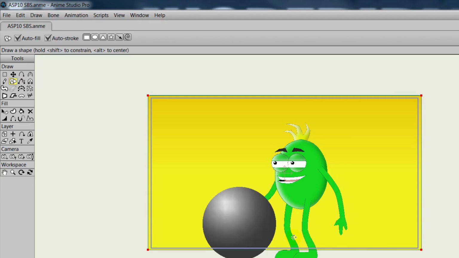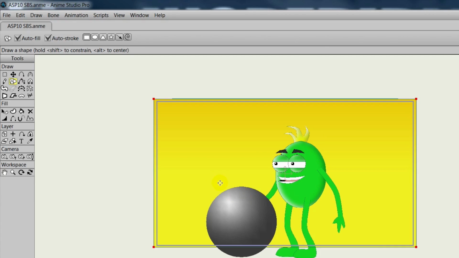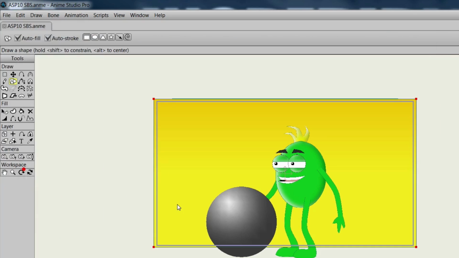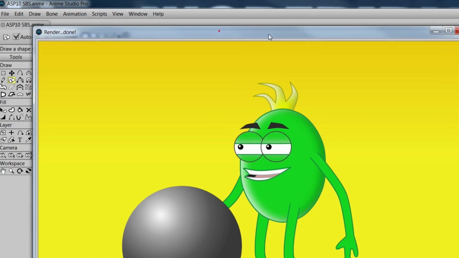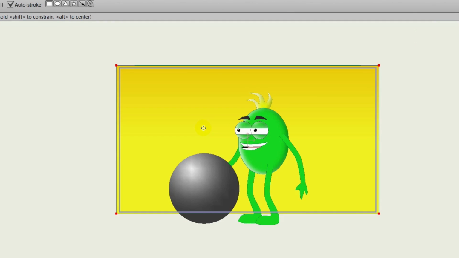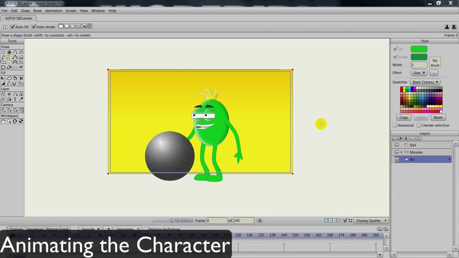If you want to preview what this looks like at any time, this current frame, you can do this by going up to File and Preview. You can also use Control-R if you're on a PC or Command-R if you're on a Mac. So far, he's looking good. Now it's time to animate this character out.